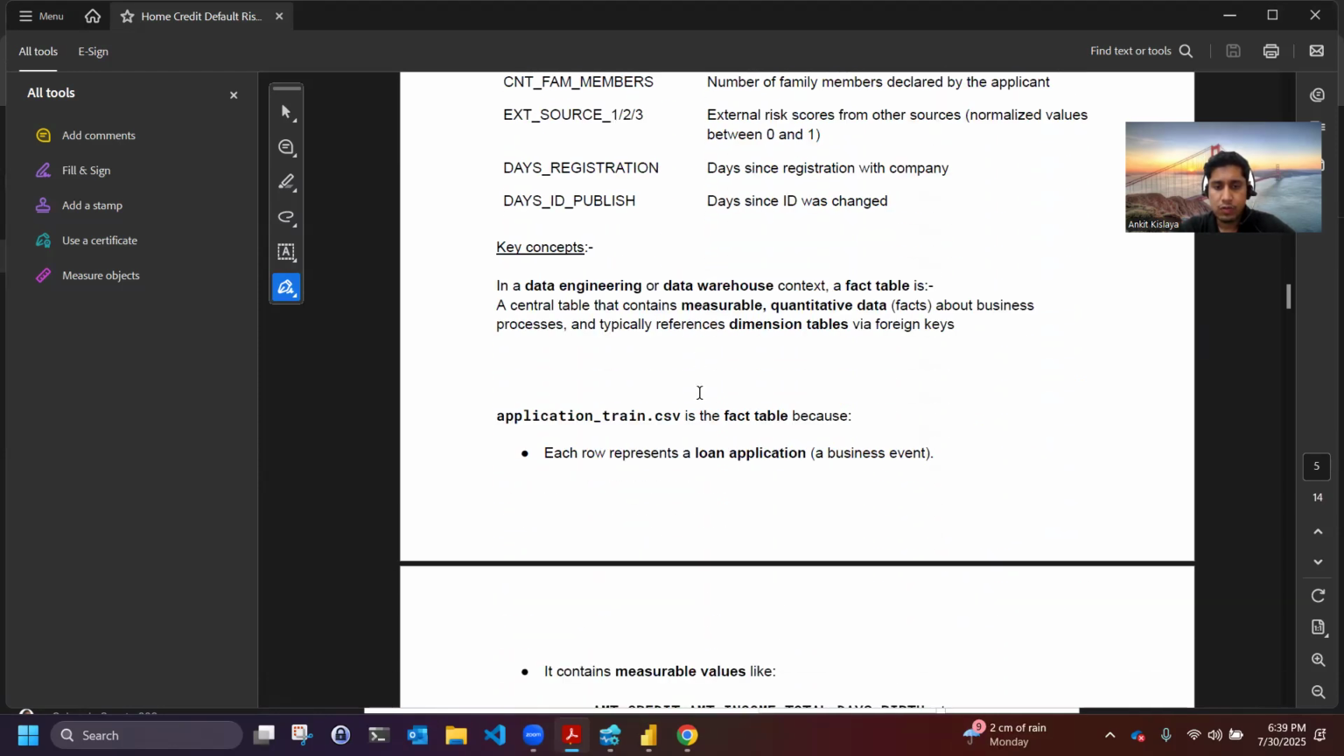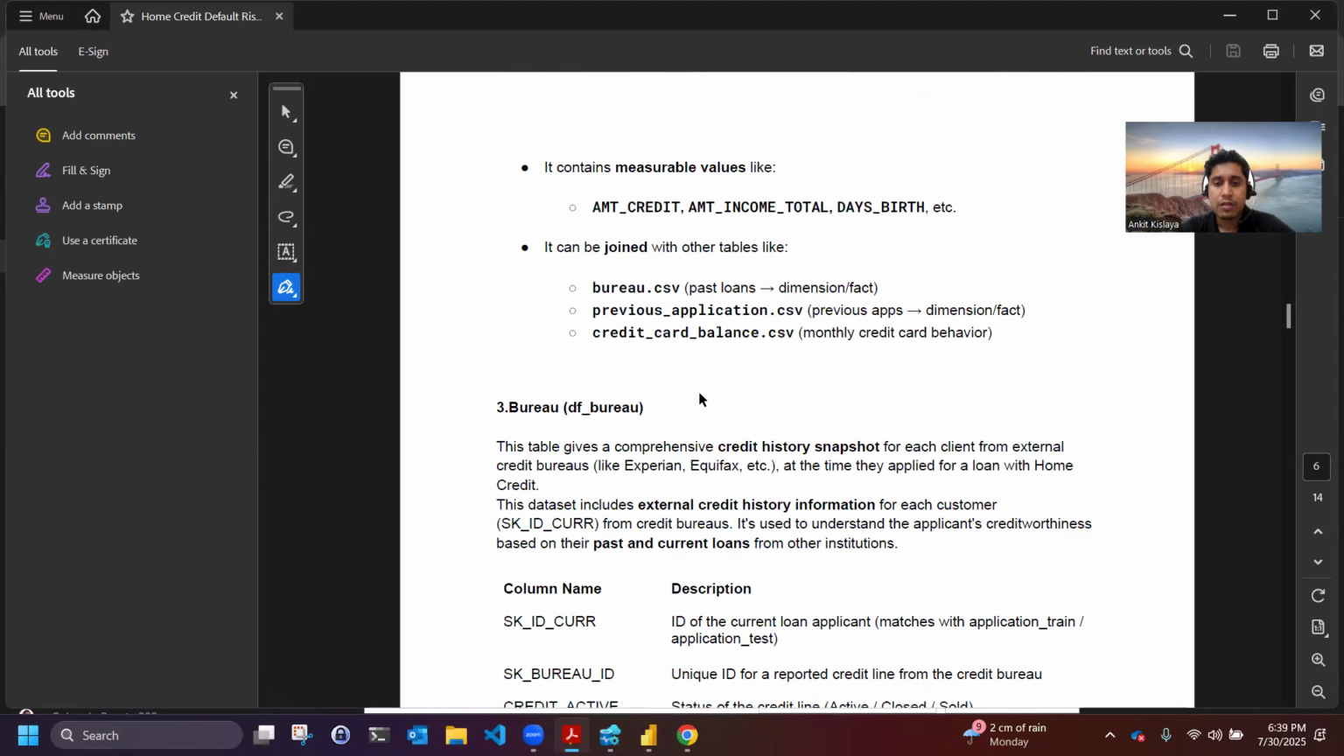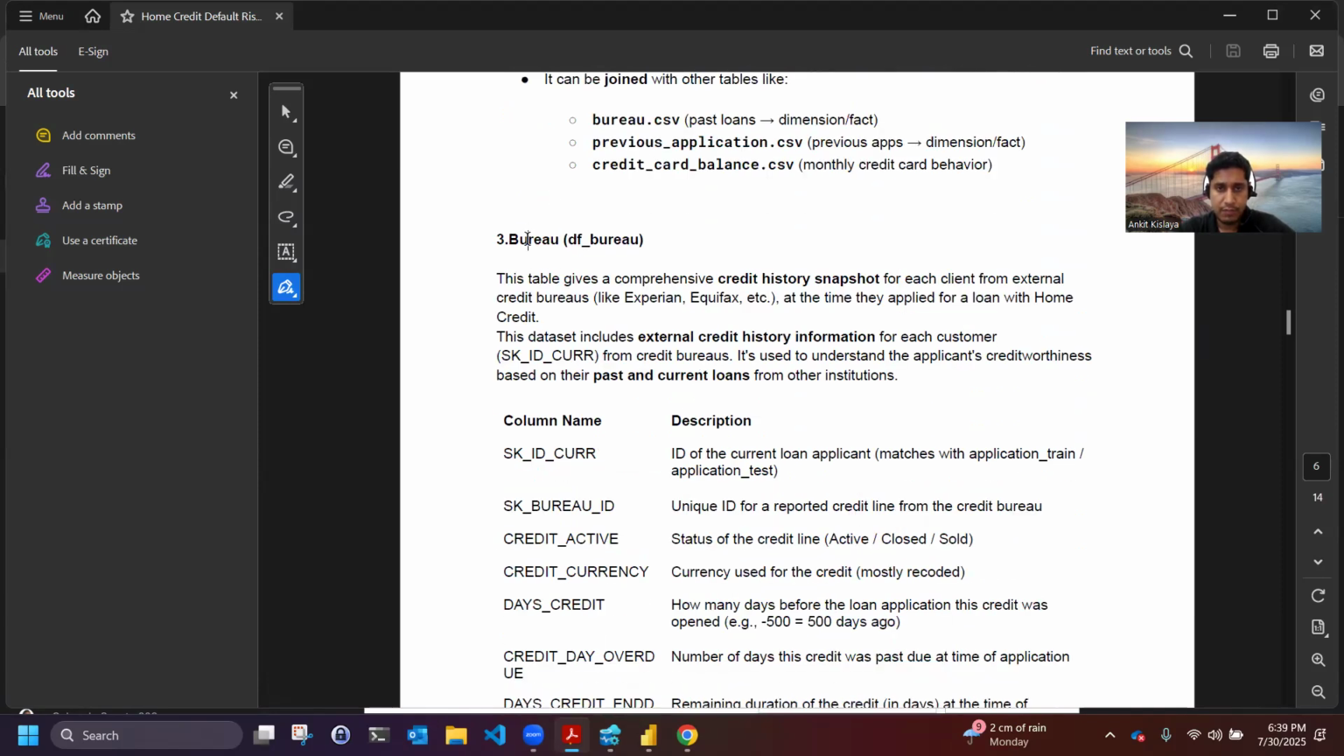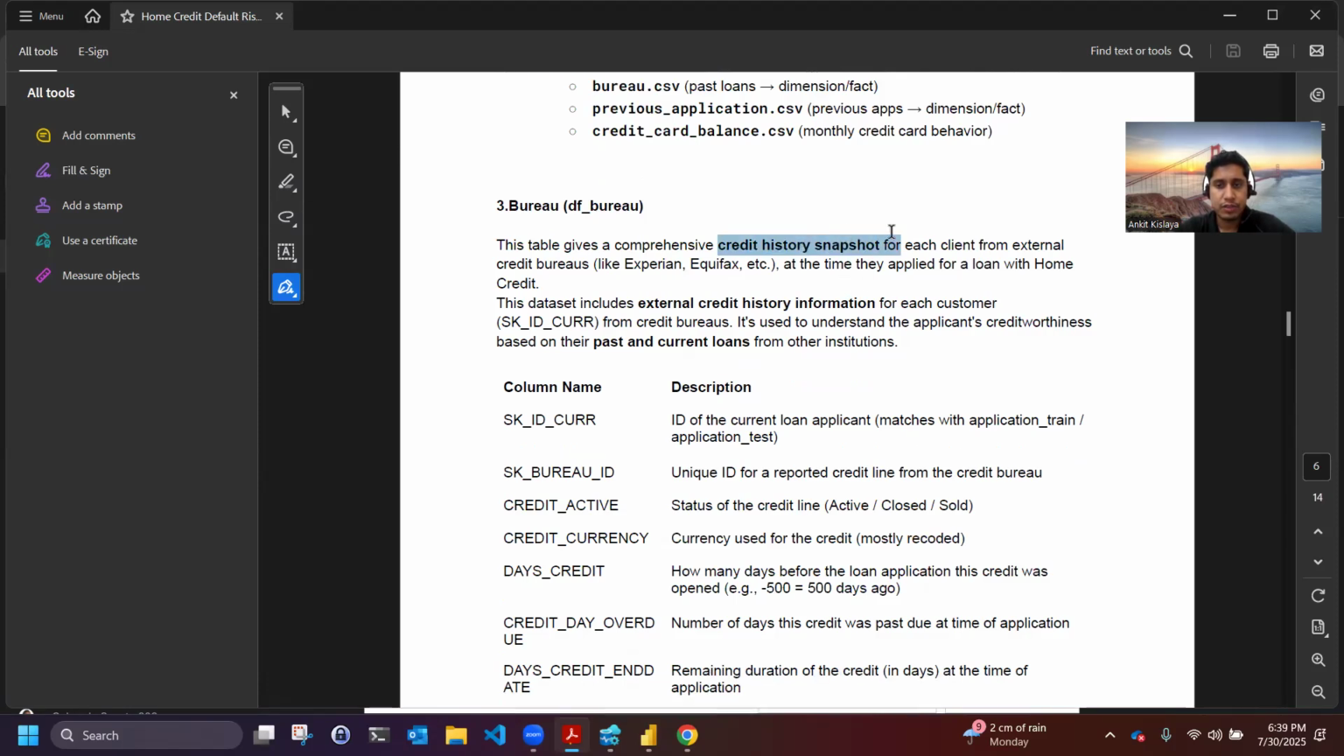Now let me go to the second table, which I will be using, which is bureau. This contains a credit history snapshot from external credit bureaus like Equifax. Basically, it contains the history of all the previous loans the client has taken in the past from credit bureaus as well as other institutions. The financial institutions report their loan data to bureaus.